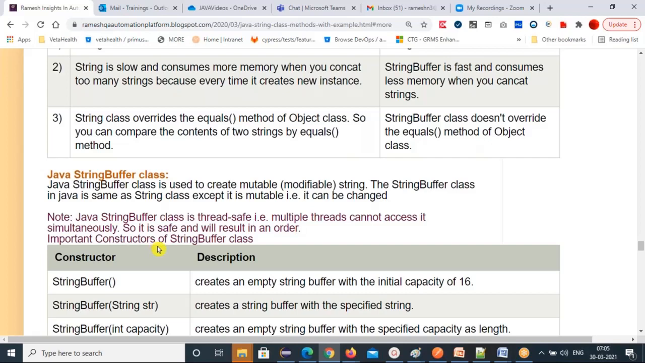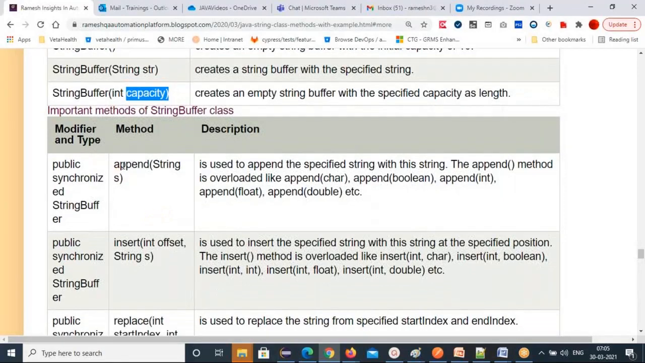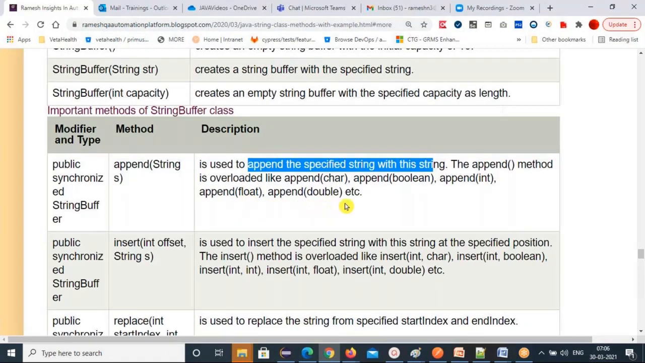The important constructors of StringBuffer are the default constructor, StringBuffer with the String str, and StringBuffer with int capacity. These are the three ways we can use this StringBuffer class. And the append method. There are a lot of methods, but the most important ones we'll discuss. Append is used to append the specified string to this string. The append method is overloaded: you can append a character, boolean, integer, float, and double also.